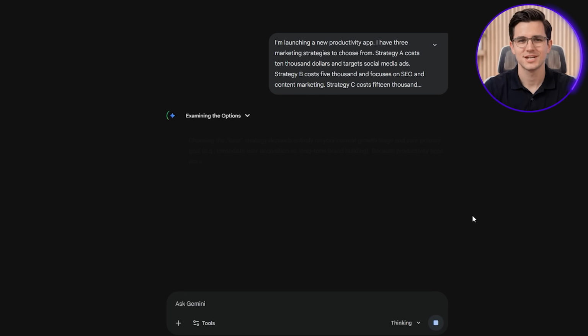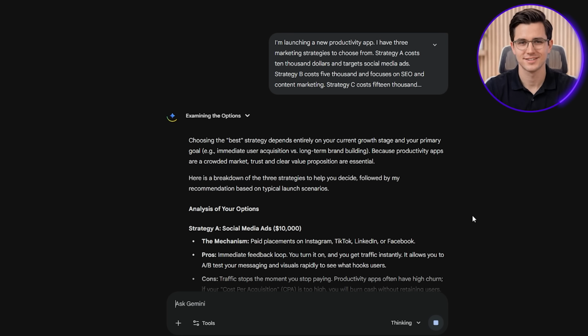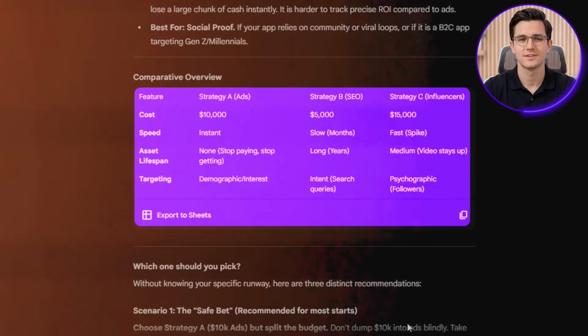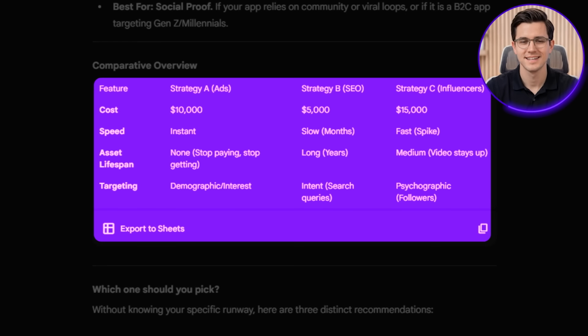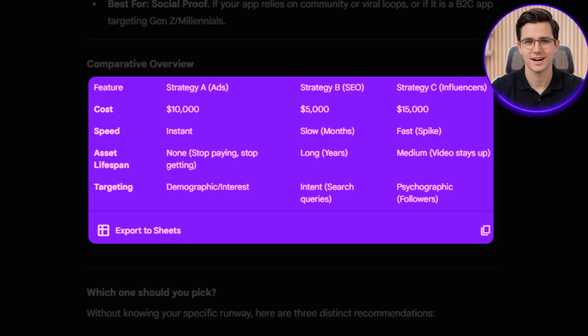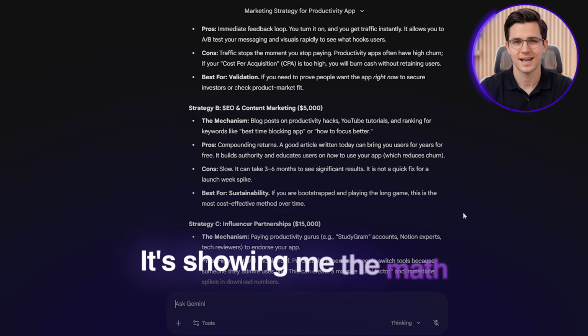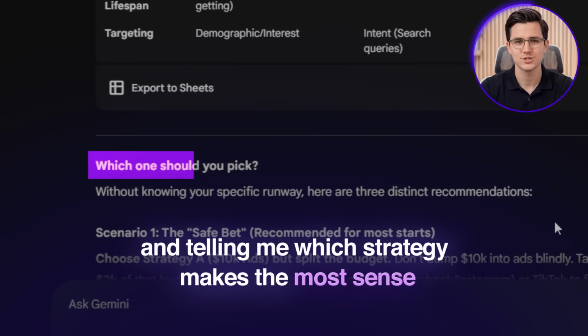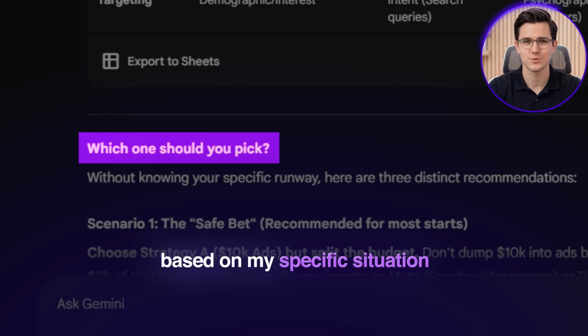Watch what happens. Gemini doesn't just spit out a generic answer. It's breaking down the problem, calculating potential ROI for each strategy, comparing the long-term value versus the upfront cost, and then ranking the options based on actual logic. This is the high thinking level at work. It's not guessing. It's reasoning through the problem step by step. The result it gives me isn't just pick strategy B because it's cheaper. It's showing me the math, explaining why content marketing has a longer payoff curve, and telling me which strategy makes the most sense based on my specific situation. That's the kind of output you get when you use Gemini the right way.